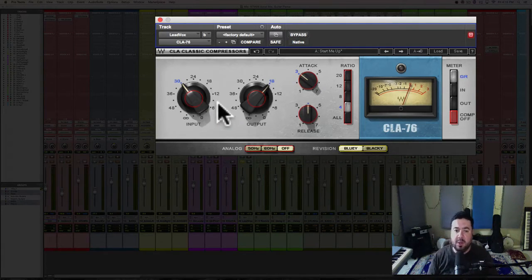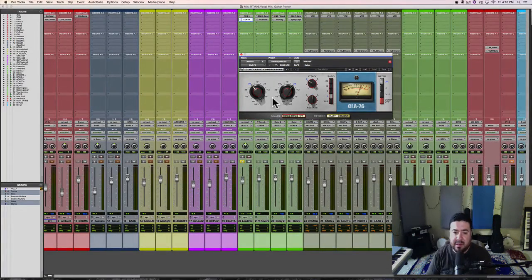And this is how you can tell if you did some good gain staging. Remember I was talking about minus 18 dBFS? Most of these are calibrated at 0 VU, minus 18 dBFS. So anything above that is going to make it sound louder because now you're sending more signal to it.